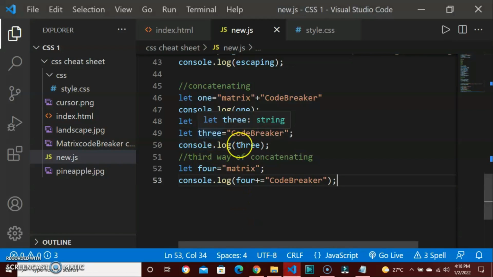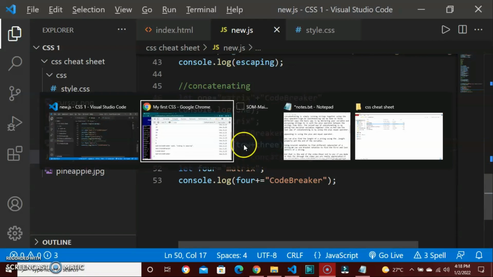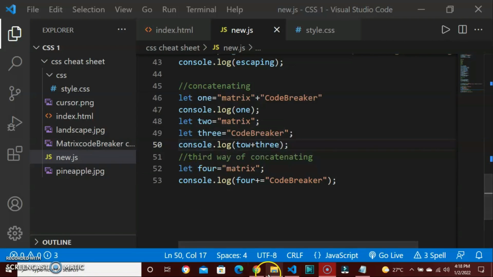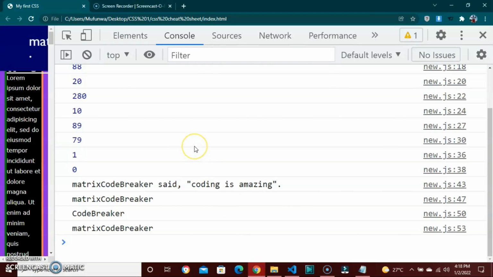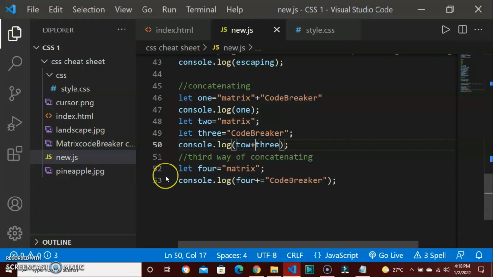Let code breaker. Oh, okay, I see. I didn't add them. So 3, 2. So it's supposed to be 2 plus 3. So 2 plus 3, and then now you will see it will work. Okay, let's just open the. I'm sure now it will work. Okay, so there's something wrong at line 50.